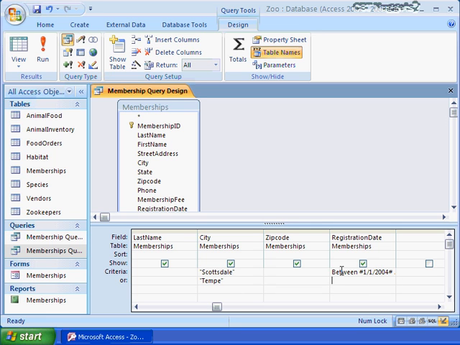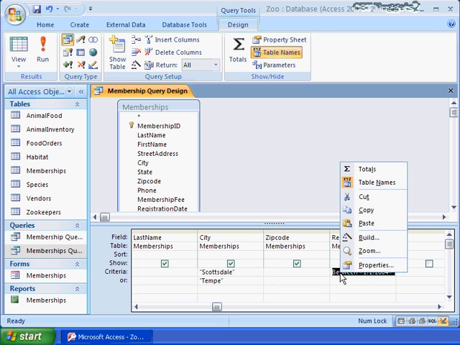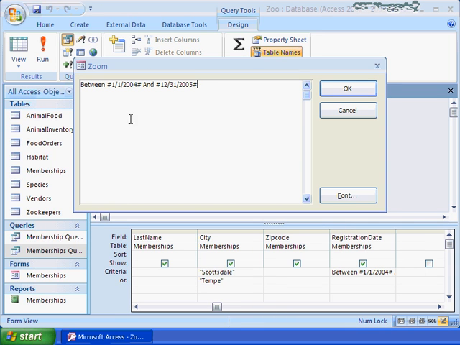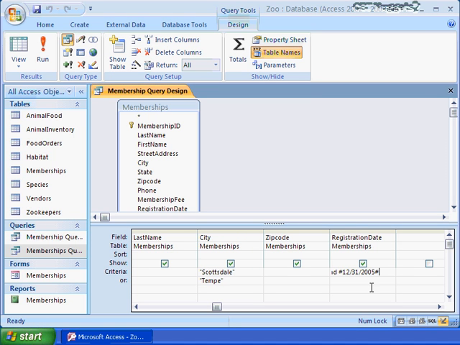And if you ever want to see your syntax, notice how it's kind of cut off. You want to see the whole field, you can right click and you can choose zoom. Now we see everything that we typed in there between pound 1/1/2004 pound, so only the dates, the numbers have these pound signs around them, and 12/31/2005. Keep in mind that it's not case sensitive. Access just likes to capitalize items for you. You could type criteria right in here, or you could type it in the cell.